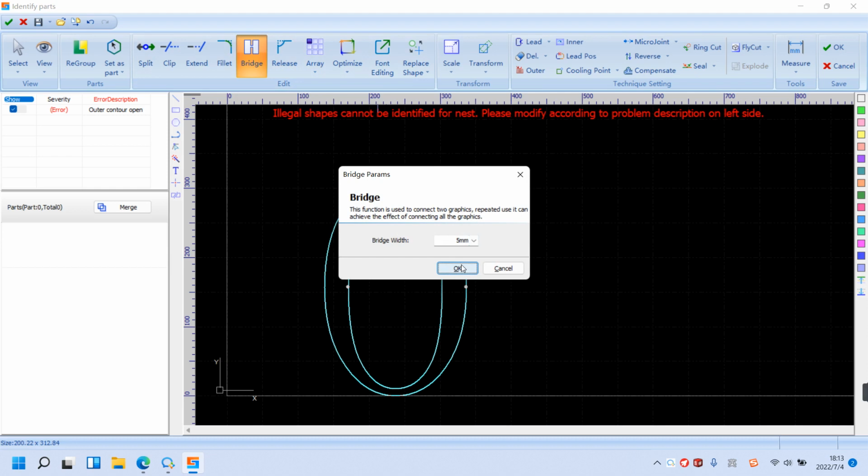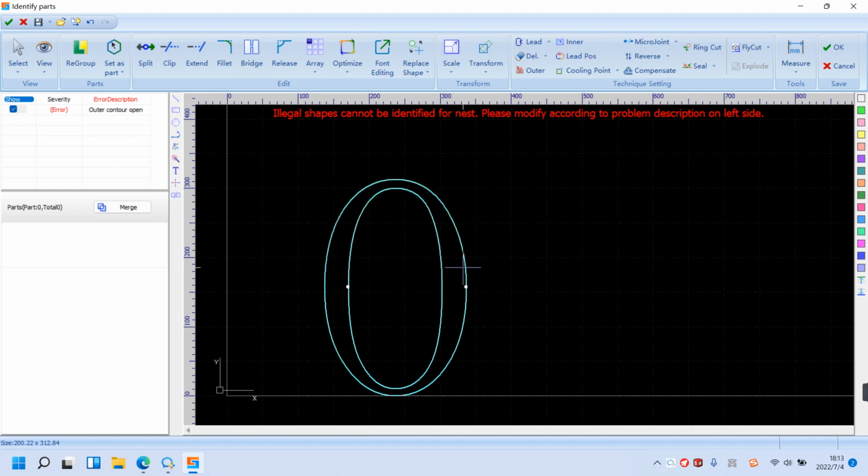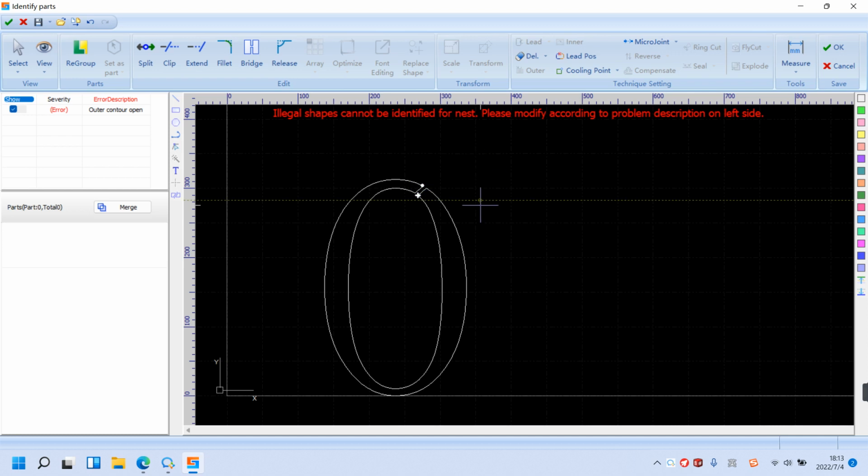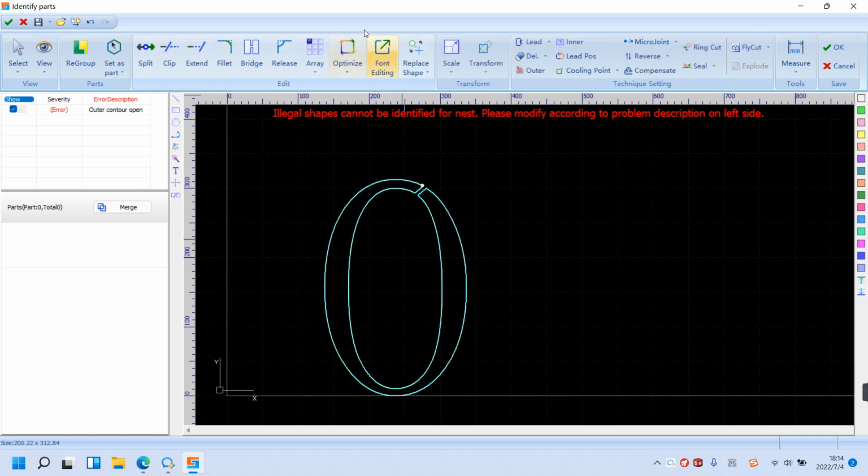We input the bridge width and then click on one side of the figure, drag to the other. We get this bridge line. See, bridge saves us a pierce. And by font editing here, we can change font style according to needs.